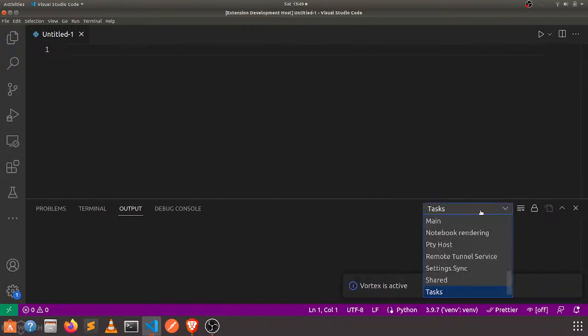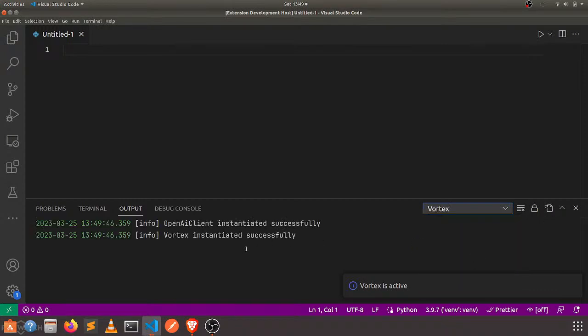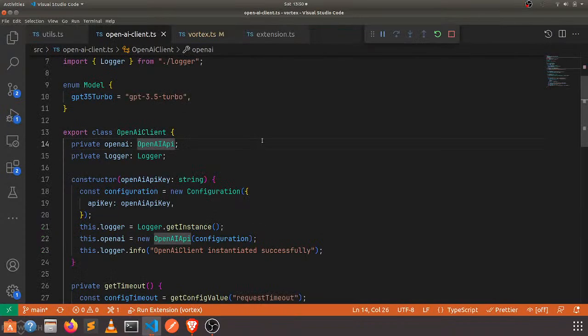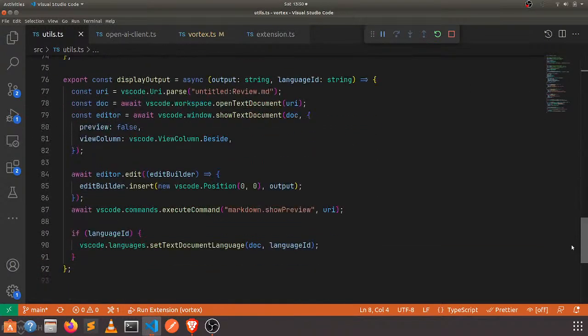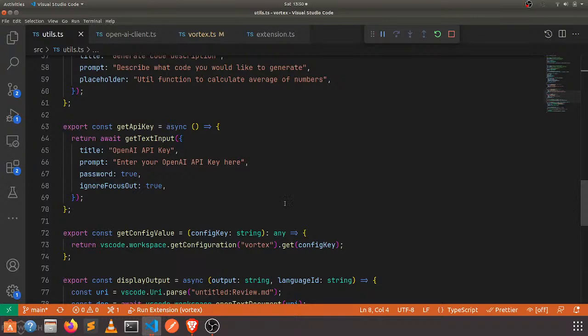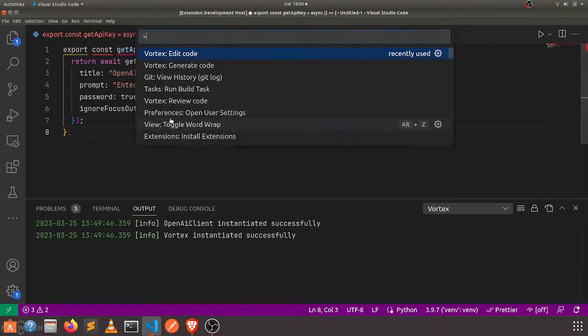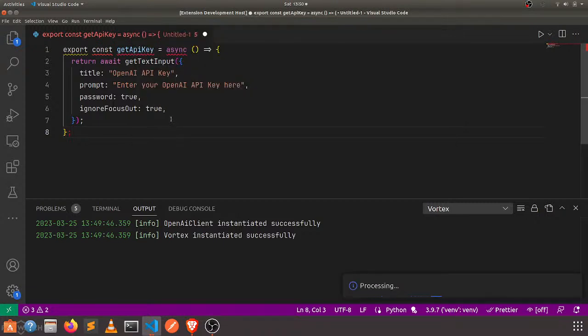Vortex is active. Let's go to... this was actually fine. Not sure what that was. Okay. Right, so let me have some of my code inside my utils reviewed. The output is fine. Not sure what is there to review in this, but just gonna do this.